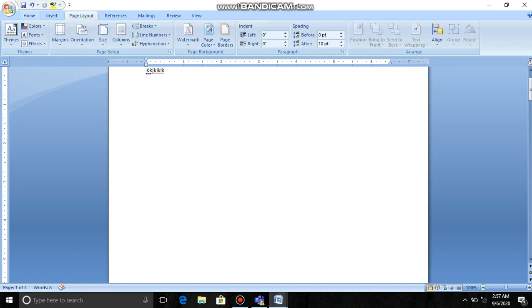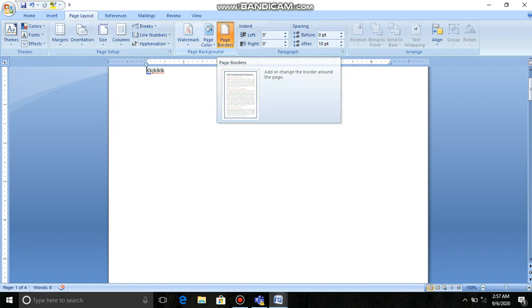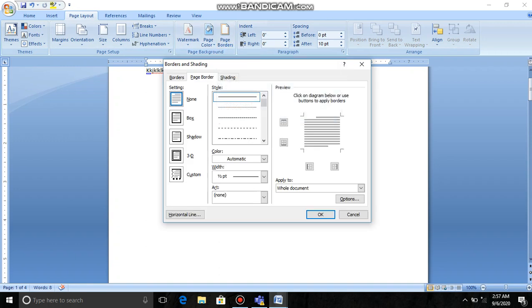As I told you earlier also, in the page layout there is a page background group. In that there is a page border. Just click on that. The page border tab is active. This is the same tab. If you click on the border, we have done this before when we gave a border to the paragraph. Now we are giving a border to the page.